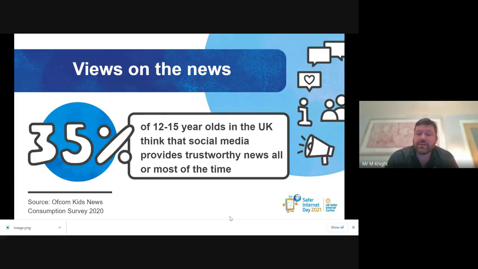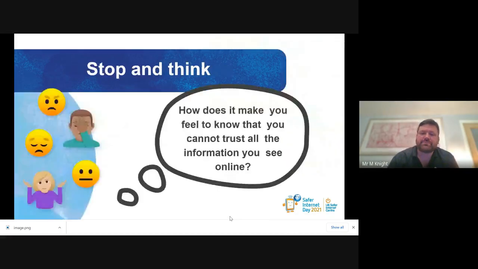35% of you then in your age group think the news that you get is trustworthy on social media feeds, which already shows that 65% of you know it's not completely trustworthy, which is a good thing that you are aware and you are questioning what is being fed towards you. The question is now, how does that make you feel that you can't trust all the information you see online?